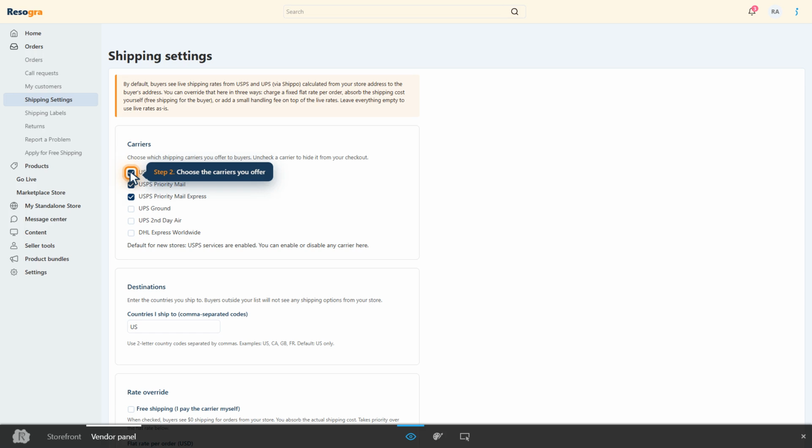First, your carriers. These are the delivery companies buyers can choose at checkout, like USPS, UPS, and DHL. New stores start with USPS turned on. Tick the ones you use, and untick any you don't want to offer.